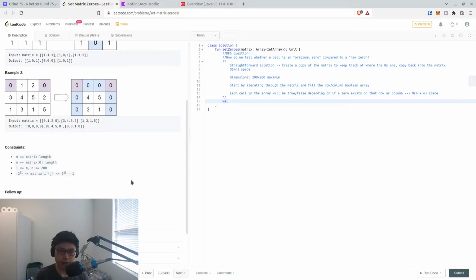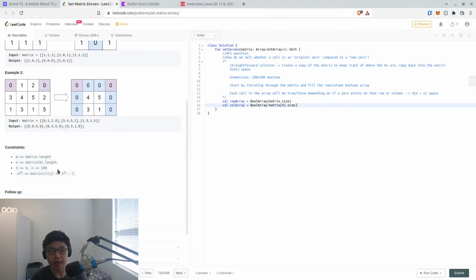So let's start by creating a row array. It will be a bool array of size matrix.size, and a col array, which will also be a bool array of matrix[0].size. And this is assuming that m and n are at least 1, which they are. So now we can iterate through the matrix and populate the row and col arrays.